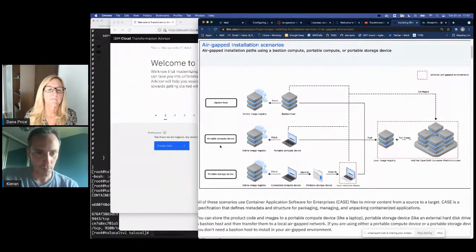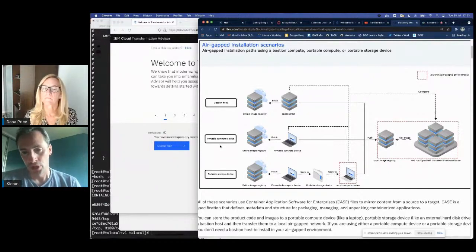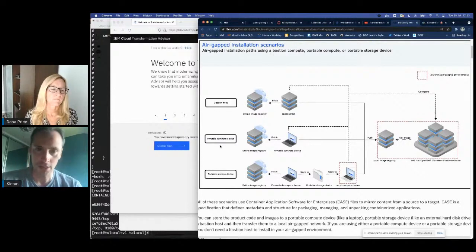The other options are around portable compute. So you can grab the images somewhere onto your laptop, and then you can plug your laptop into the restricted network if that's allowed in your organization, and you can complete the install steps from there. And portable storage, so you can use an external storage device of some type, grab the images from the publicly accessible location, and then use your storage device inside your restricted network. Again, that's subject to whatever rules and compliance your organization needs to deal with.